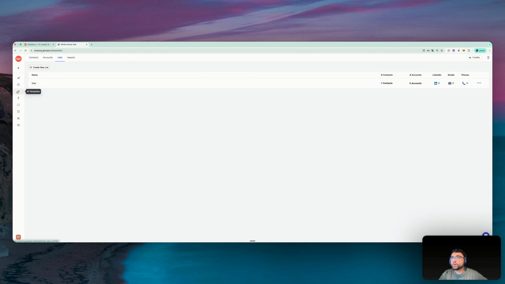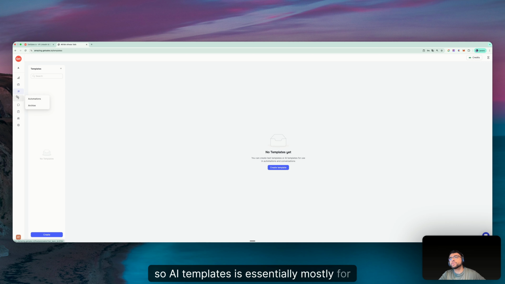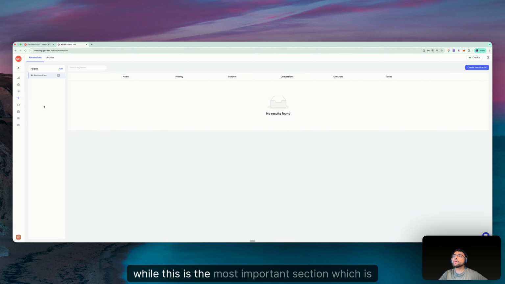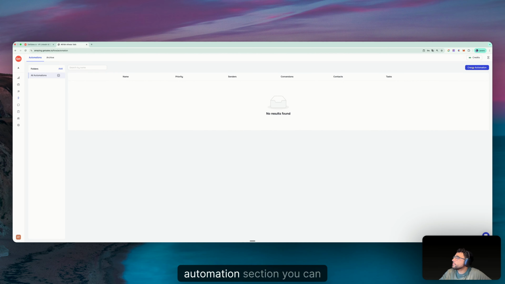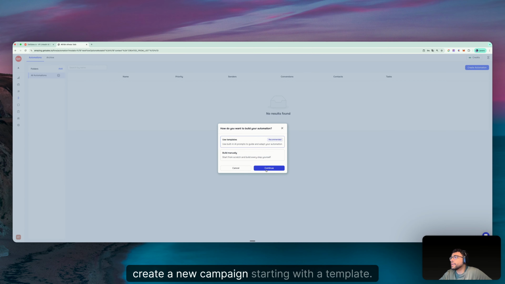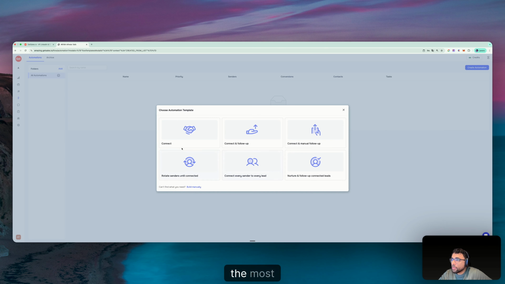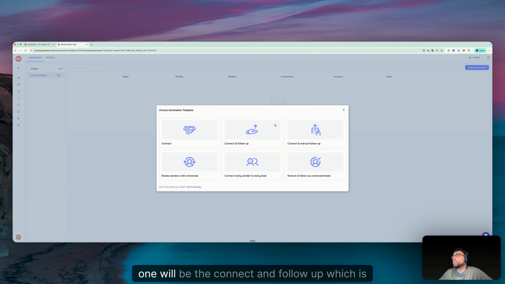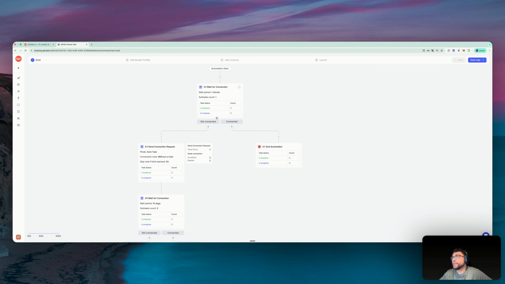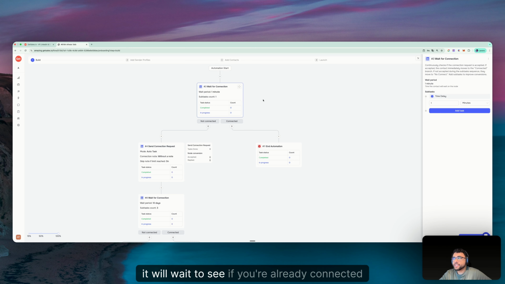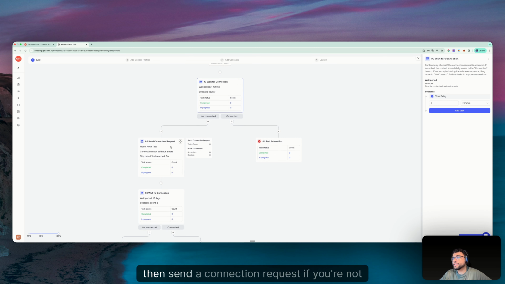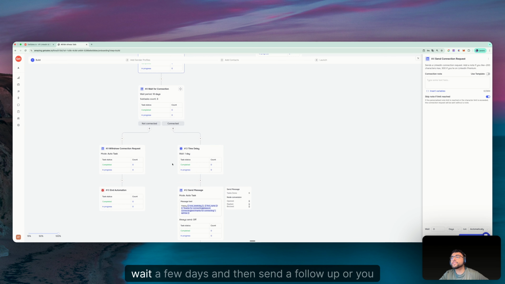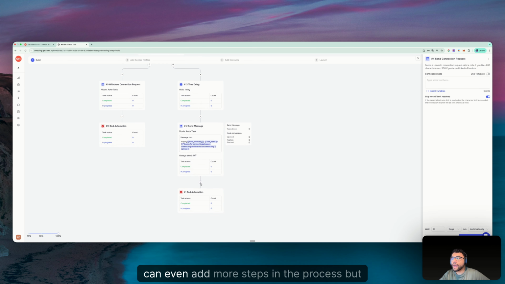So AI templates is mostly for automating conversations or in general just having pre-made messages. While this is the most important section, which is automations, and it basically means campaigns. In the automation section, you can create a new campaign starting with a template. The most used one will be the connect and follow up, which will wait to see if you're already connected with that person, then send a connection request if you're not connected, wait a few days, and then send a follow up, or you can even add more steps in the process.